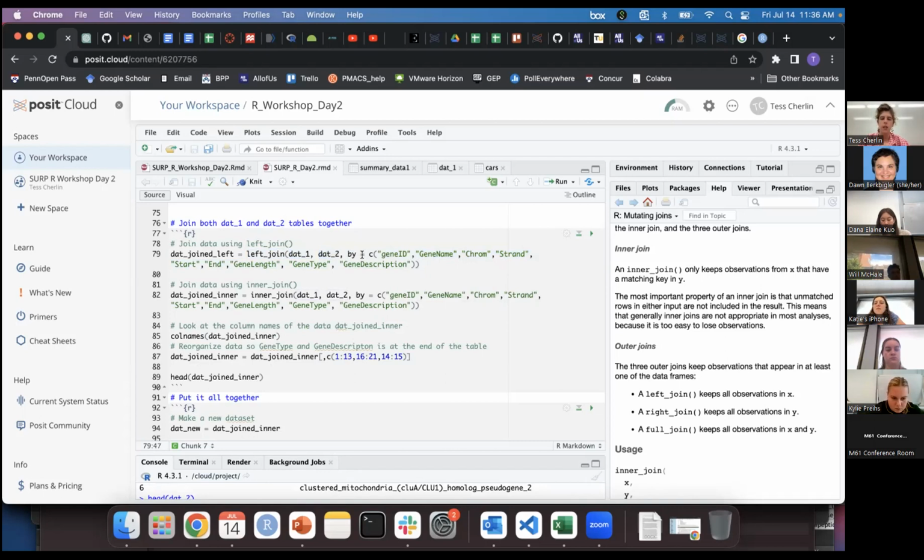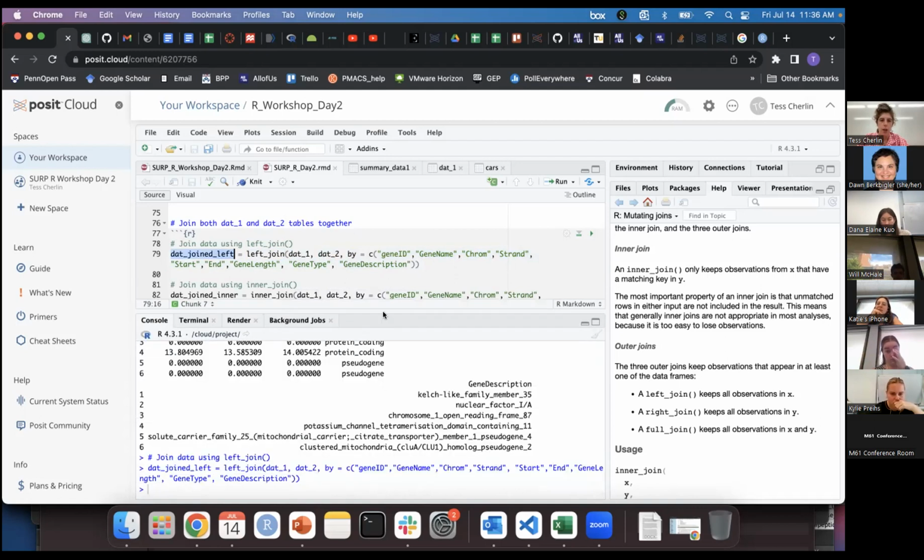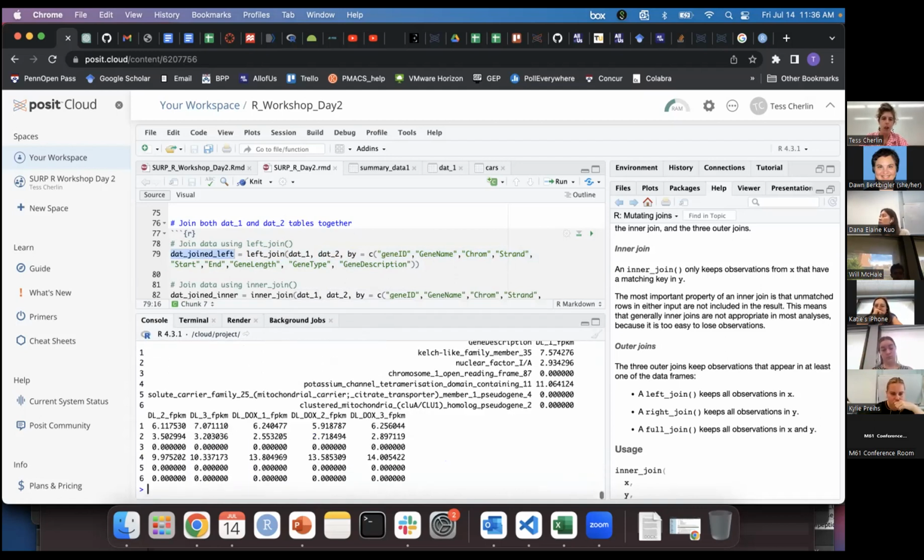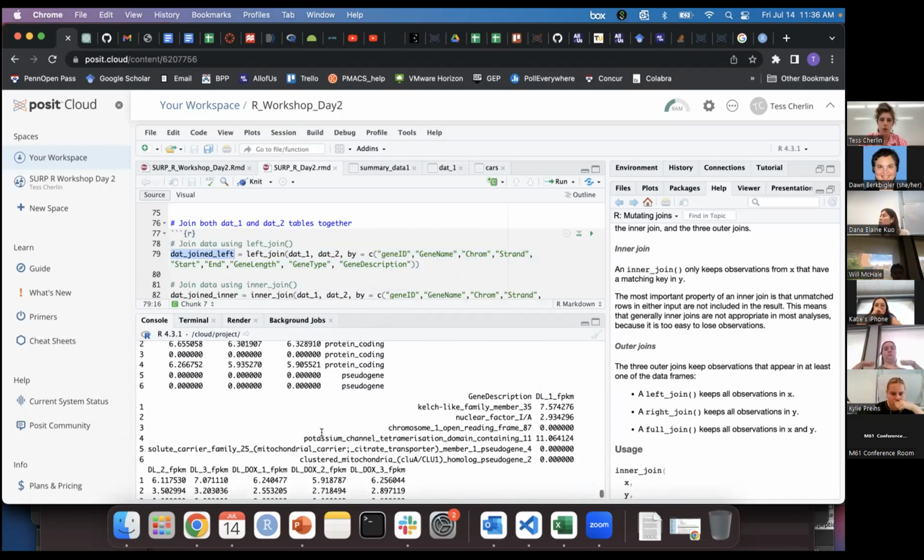And then you need this argument, it's by. So we're going to join it by all of the things it has in common. And it has gene ID, gene name, chromosome, strand, start, end, length, gene type, and gene description in common. So if you run that, you end up with your data set now all joined together.